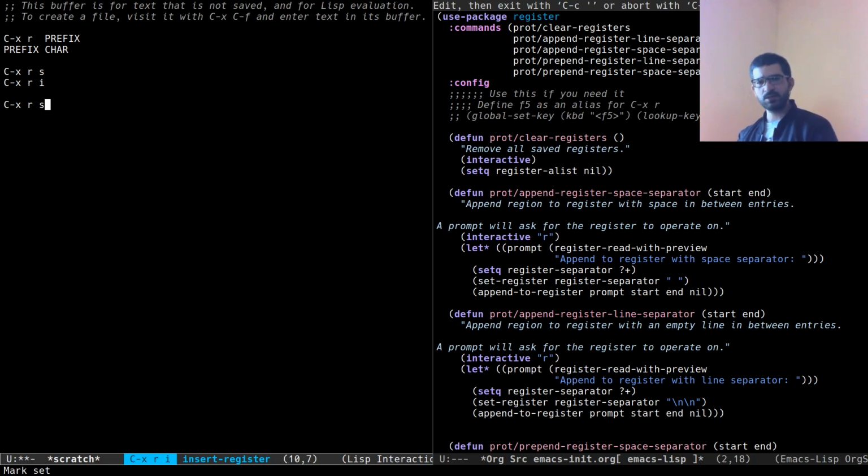Now you may wonder, why should I ever store some text in a register when I could, for example, highlight this and then copy this? You see the command that I ran, copy this to the kill ring. Why not do that? And then I can go somewhere and yank from the head of the kill ring.